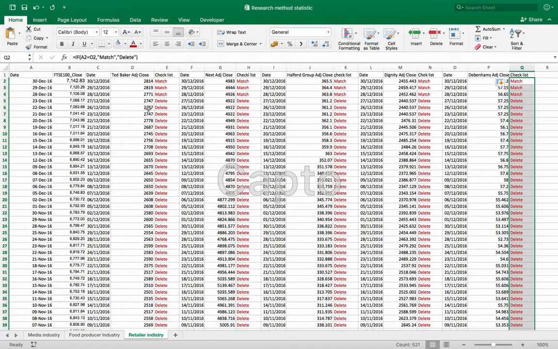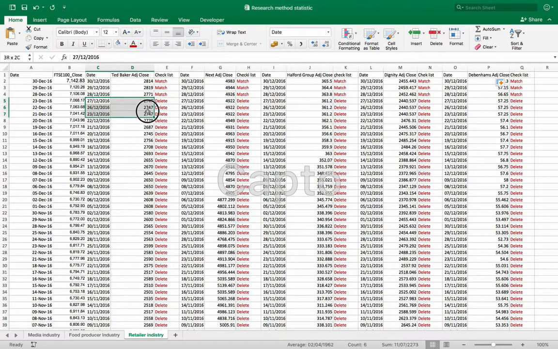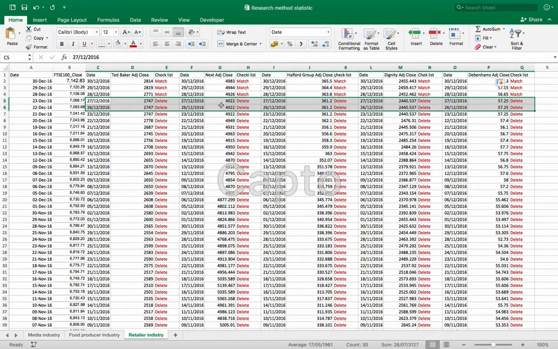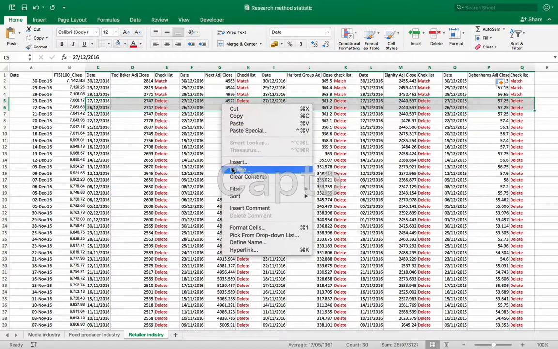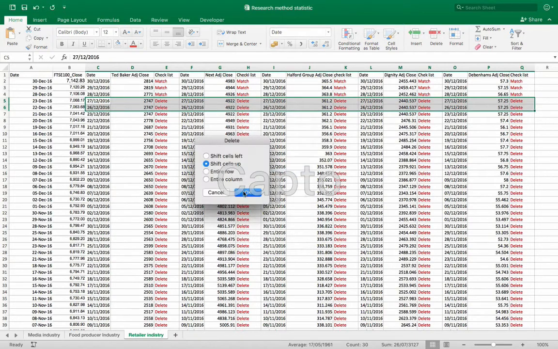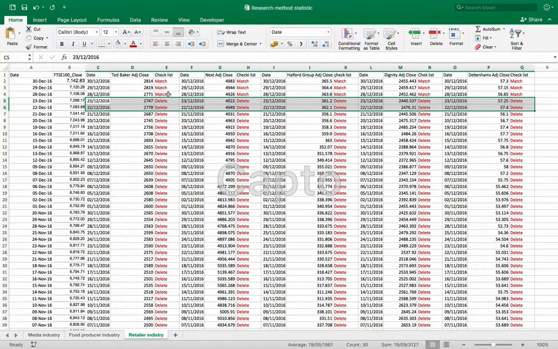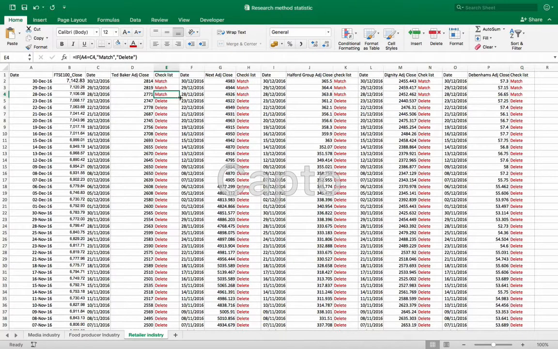So here, why is it delete? Because this date is the 27th and this is the 23rd. But look, the 23rd is here. So what we do, we select both on all the range of the company that we have, and then we click delete. And make sure you select shift cell up. So it will shift all the cells up, and you go back to a match, you double click.